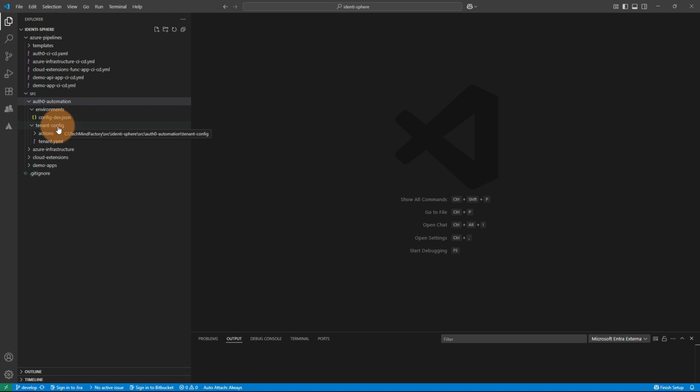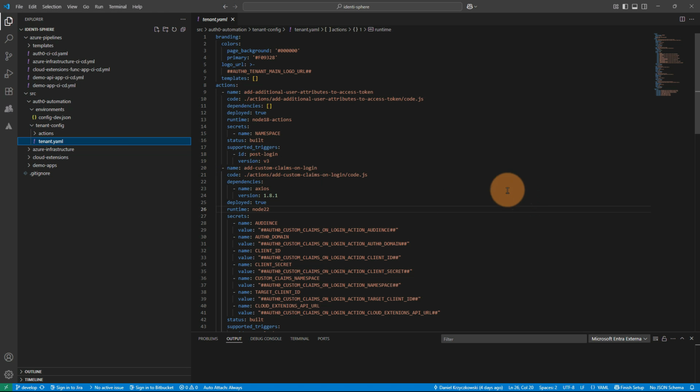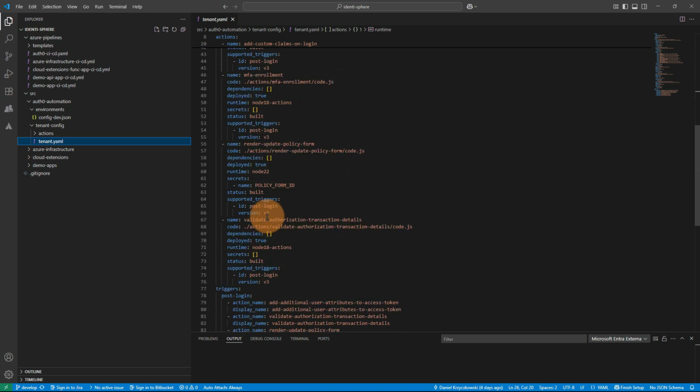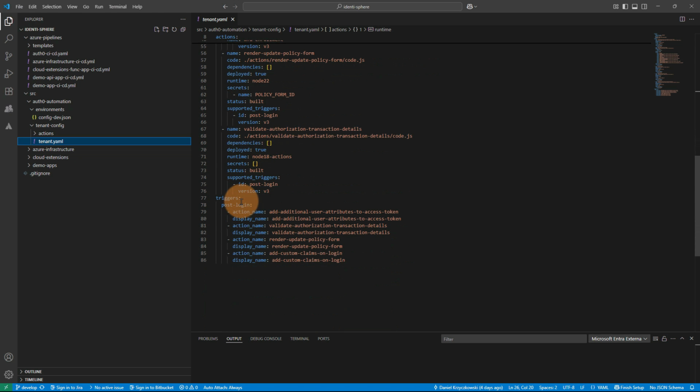Under the tenant config folder, there is a tenant YAML file, and this file contains my Auth0 tenant configuration. An important thing is, as you can see here, I have a branding section, an actions section, and below I also have a triggers section.